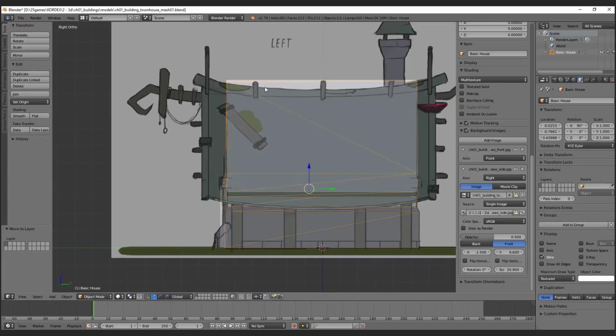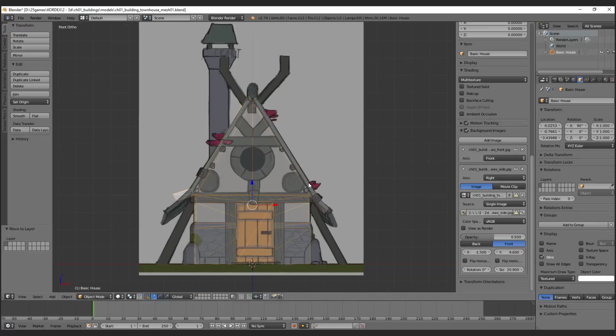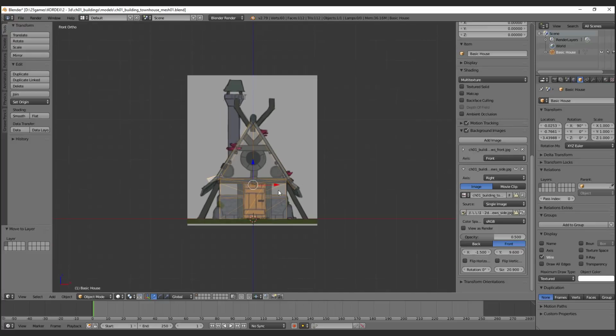The roof is a little bit different because we have a much longer roof here on the front and the back side. And yeah, this looks basically good. So we adjust now the left side of the house and the front side. So this is good.